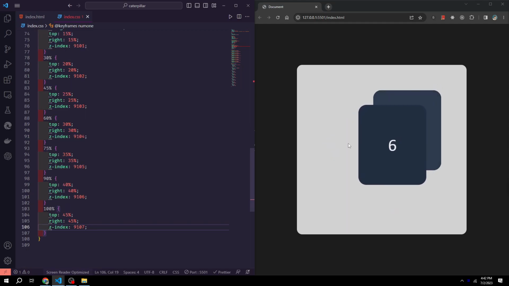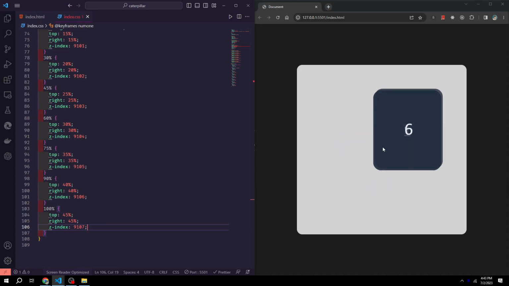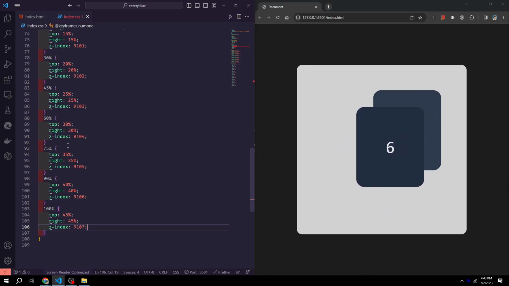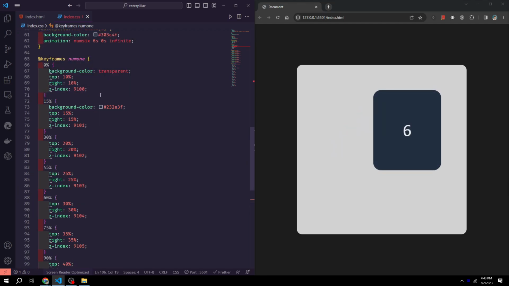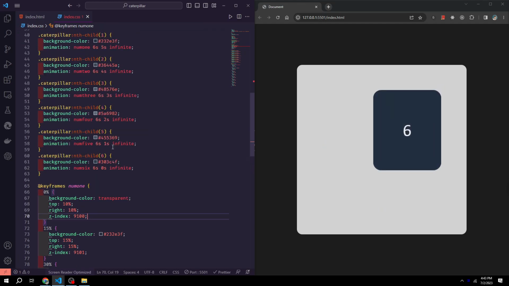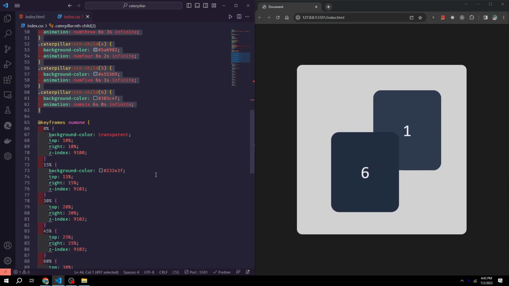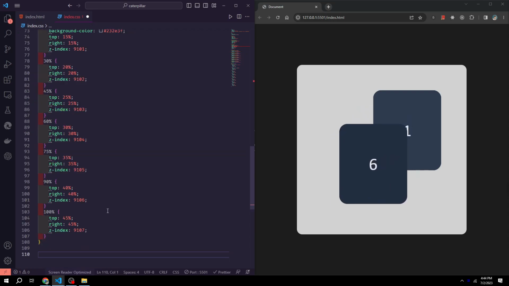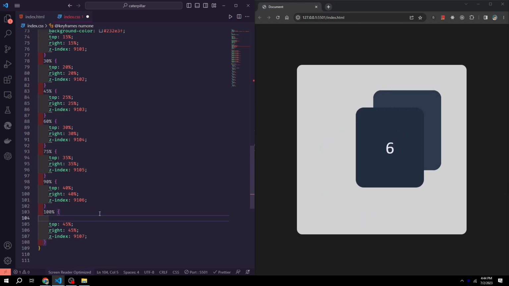Now that we've done that, you could see our 6 is above the first one now, because it's incrementing its position in the Z index plane. Now that we have this first one working, we can just repeat this process for the rest of our caterpillar divs. But before we do this for all the rest of the divs, I forgot one thing.